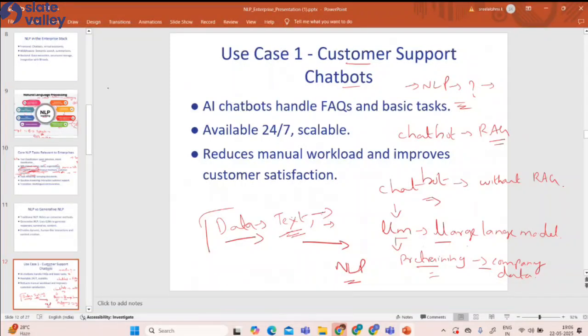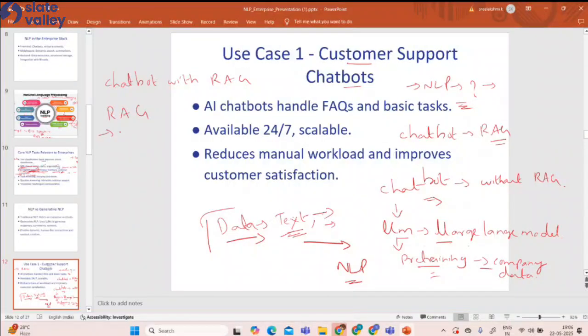Now let's go to the chatbot with RAG. First, let me introduce what we mean by RAG. RAG stands for retrieval augmented generation. What is this RAG? Why is it so superior, guys?